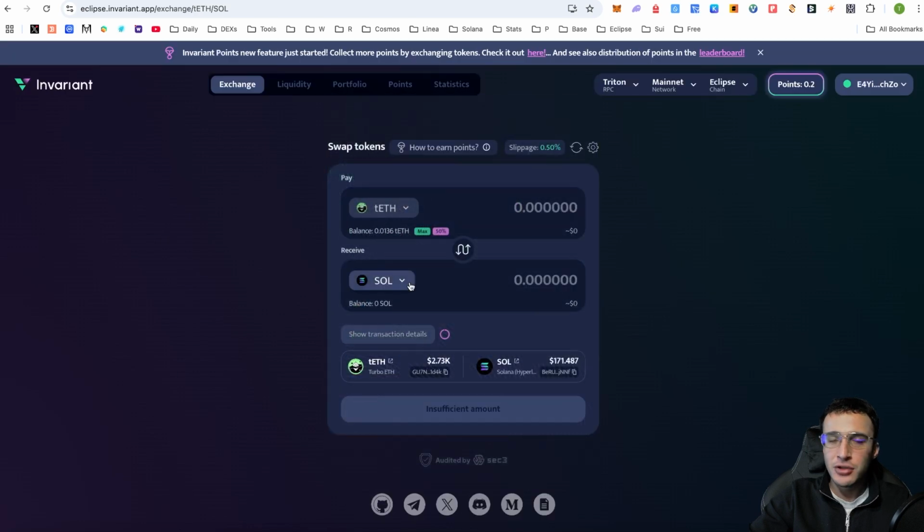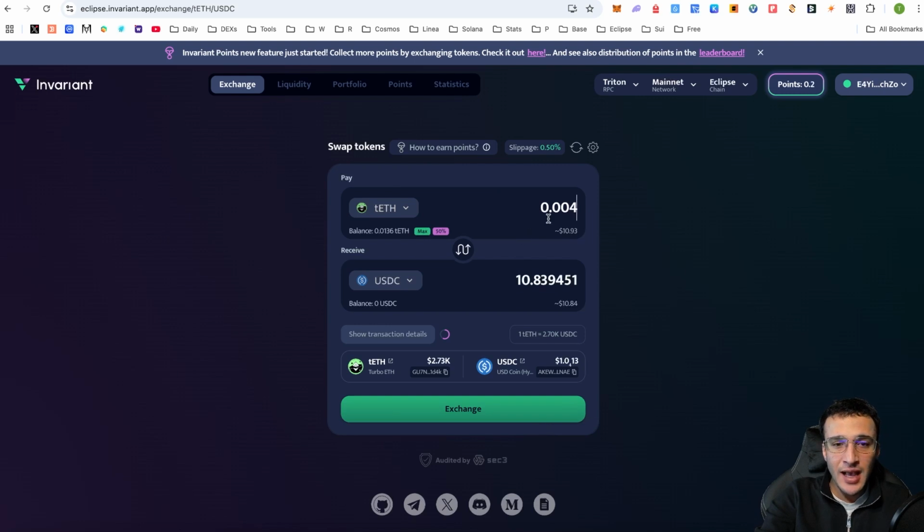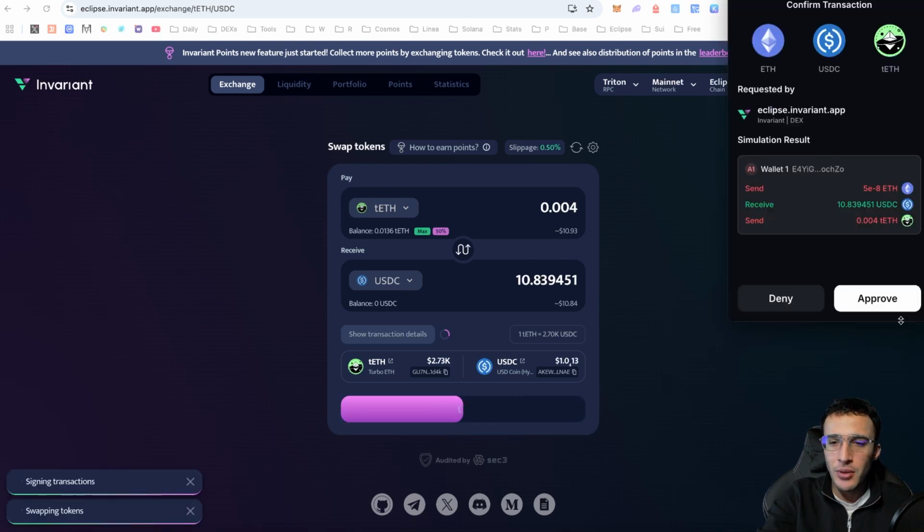And up top, as you can see, I've got Turbo ETH, and down below, I'm going to select USDC. I'm now going to choose an amount that's going to be roughly $10.93 into USDC. This actually doesn't earn us any points, which isn't good at all. I don't like that whatsoever, but we need to do it in order to get the USDC so we can provide liquidity.